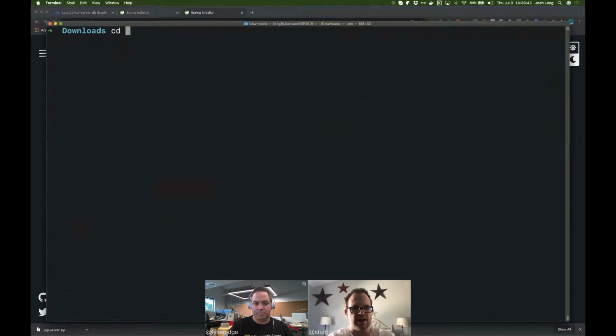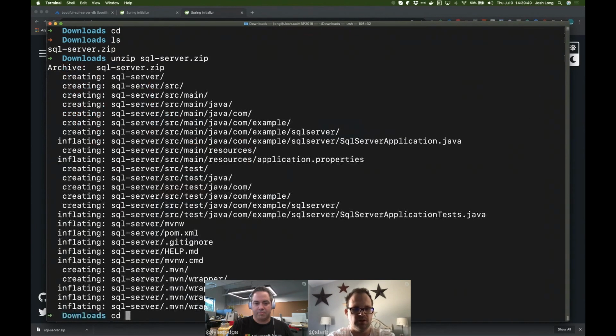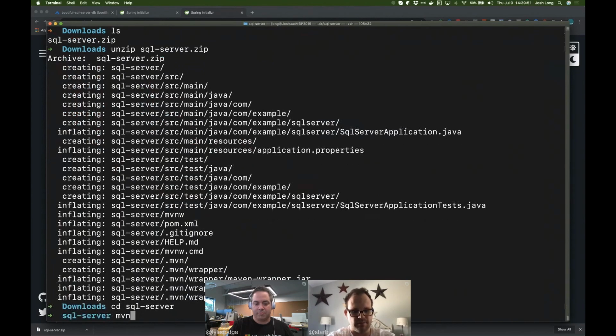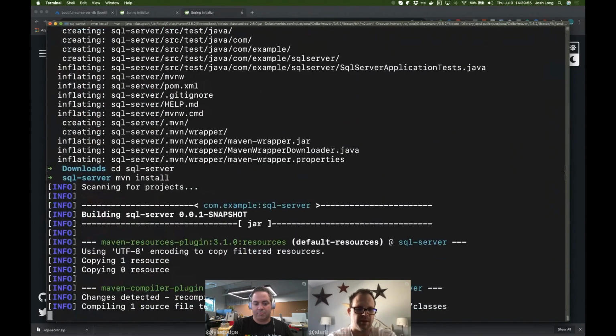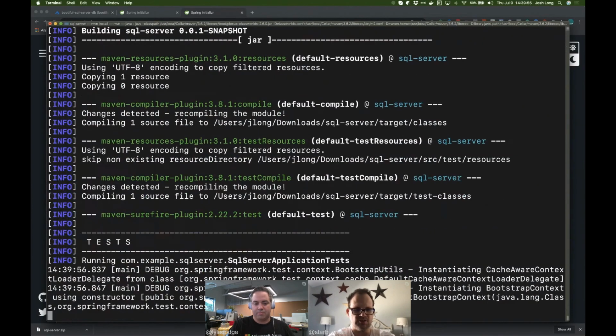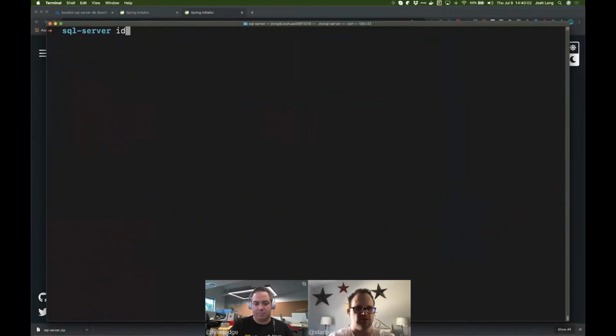And that'll give us a zip file here, right? So I'm going to unzip this SQL Server, cd SQL Server, Maven install. Just make sure it downloads the dependencies and so on. So it's all there. Good. It failed because, of course, there's no connection string there. So let's open this up in our IDE.